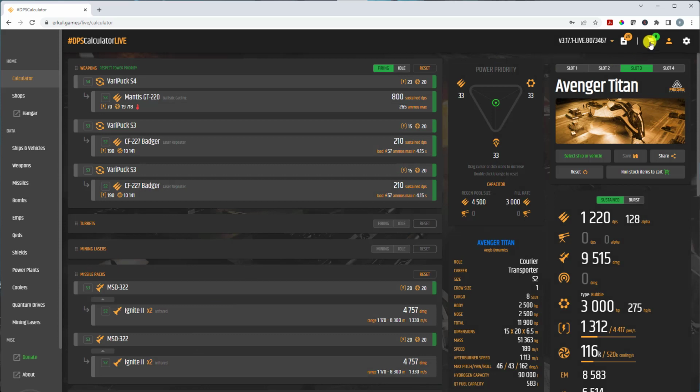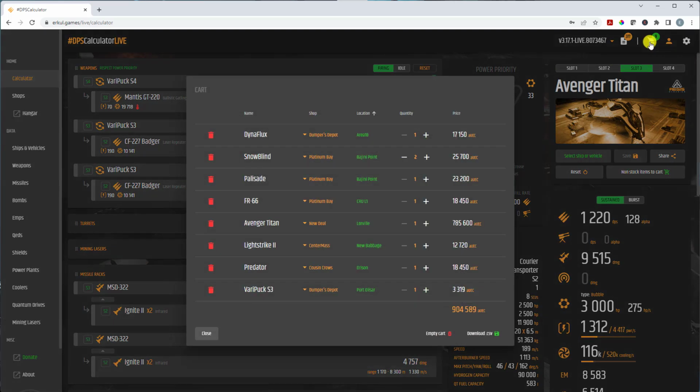Then there's a shopping cart. And we'll get a little more into this later on in this video. However, what it does is if you want to add things to a cart that you can then later on review and use when you are trying to make your purchases in-game. So for instance, these are a bunch of components I decided I wanted for a Titan Avenger.